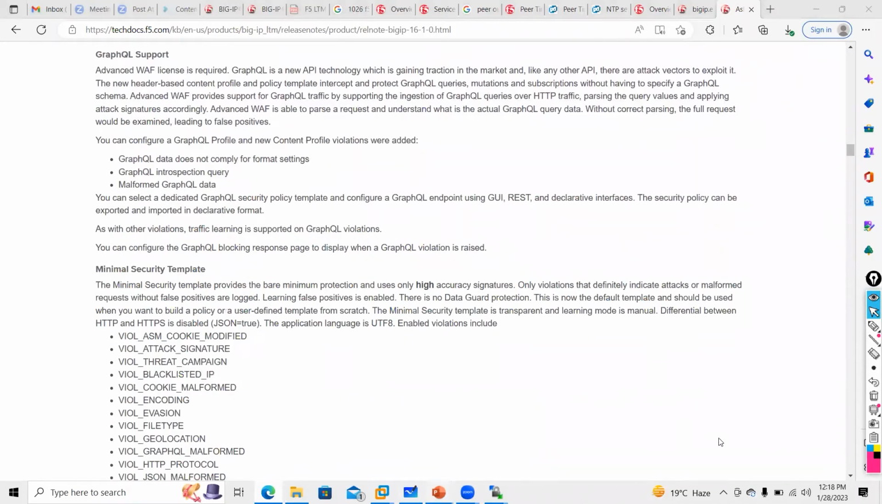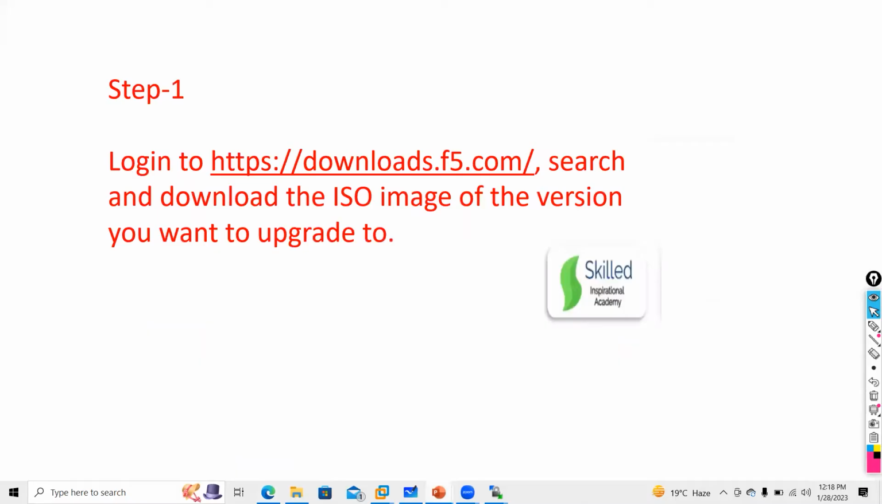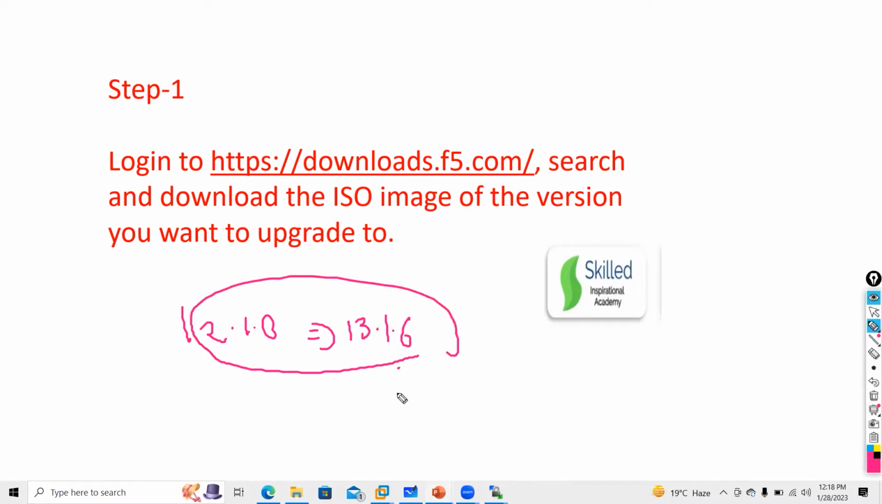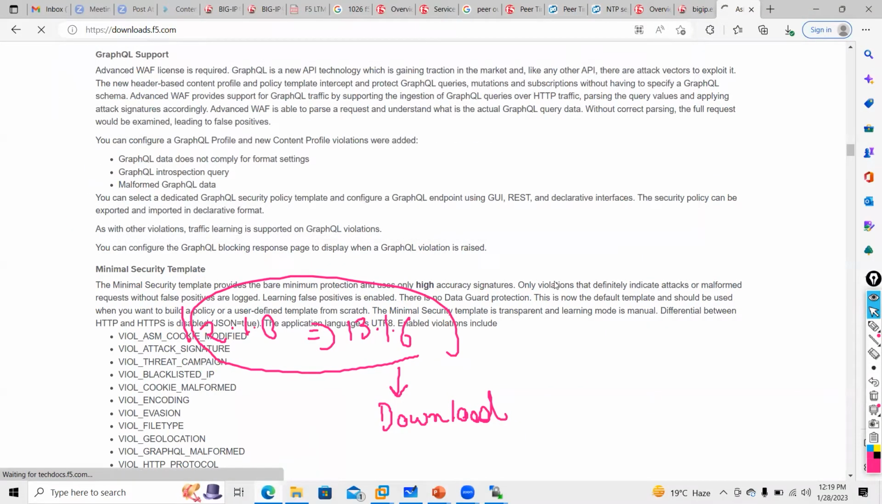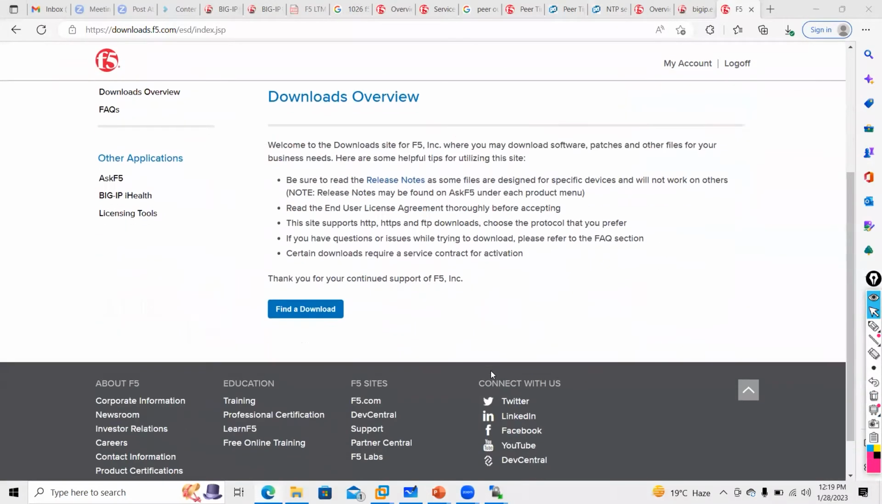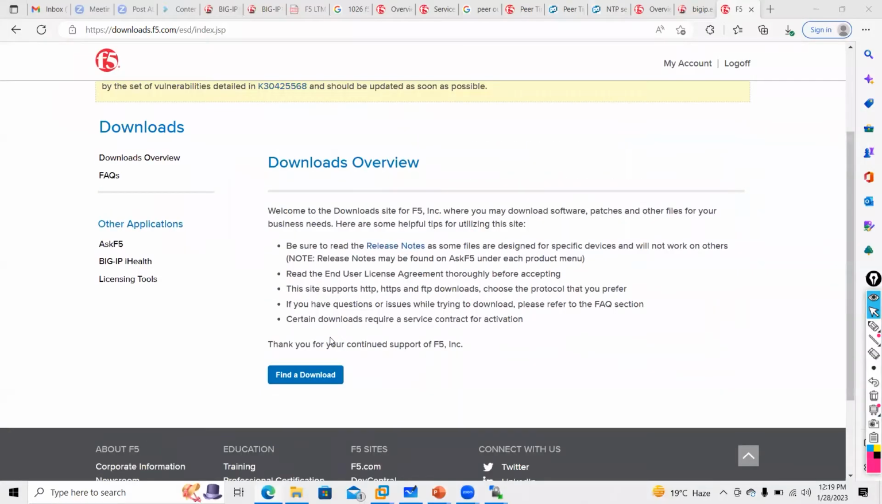Now, first thing is, guys, let's say I want to upgrade my F5 lab environment from 12.1.0 to 13.1.6. First step is I need to download this image. So how to download this operating system? You need to go to downloads.f5.com. I will show you. You should have your account. Once you have an account, just click on this. You log in. I'm already logged in.